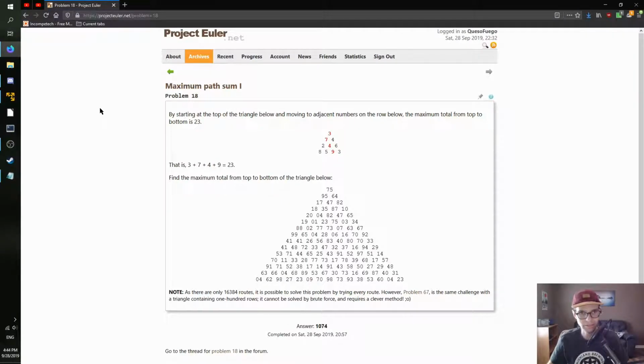Okay, we have Project Euler problem 18 here, maximum path sum 1. By starting at the top of the triangle below and moving to adjacent numbers on the row below, the maximum total from top to bottom is 23: 3, 7, 4, 9. That is 3 plus 7 plus 4 plus 9, 23. Find the maximum total from top to bottom of the triangle below.